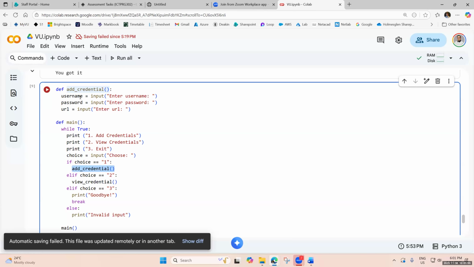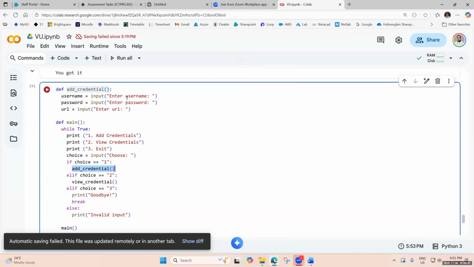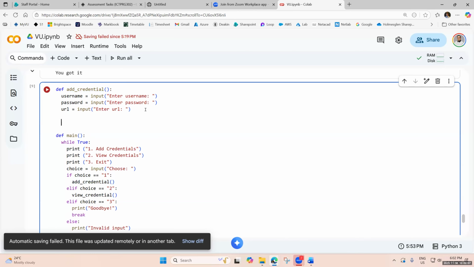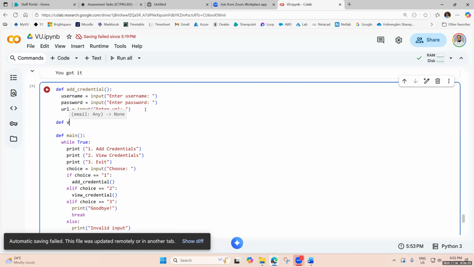Okay, I need to create a variable, username. Okay, I need to create a question, enter your username, then save it in this variable. And then for the password, and then for the URL. The same way, you need to define view credentials. So you can say view credentials, parentheses open, parentheses close.